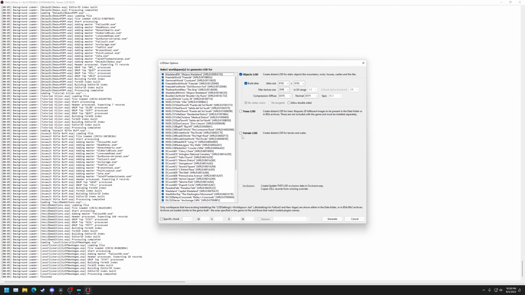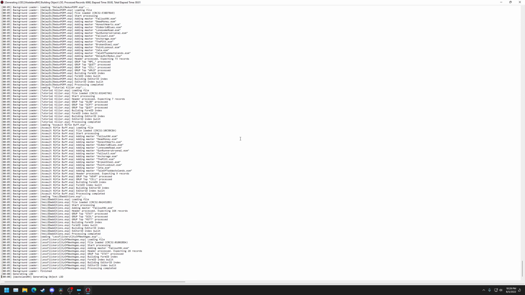You might also want to generate Terrain LOD if you're an advanced user, and I'll have some settings in the description for Terrain LOD in particular. However, if you're new to generating LOD, I recommend you just stick with Objects LOD, because number one, Terrain LOD is going to take up a ton of space on your hard drive, and it's not going to be that huge of a difference in the first place. So with all of your world spaces selected and with Objects LOD settings being as mine are here, just click on Generate. Now xLODGen is going to run for a substantial amount of time.